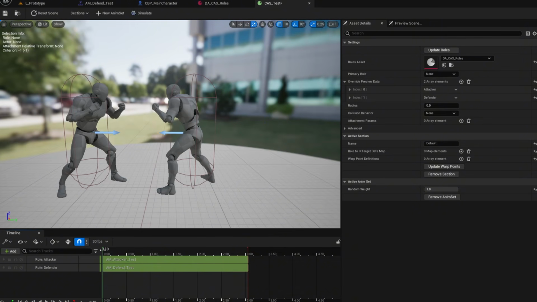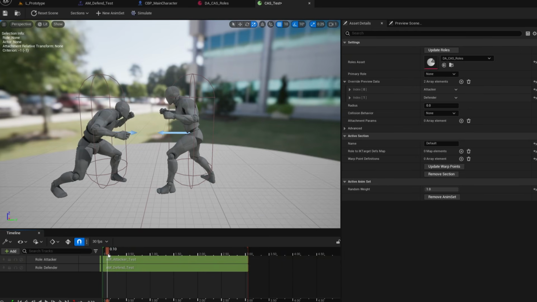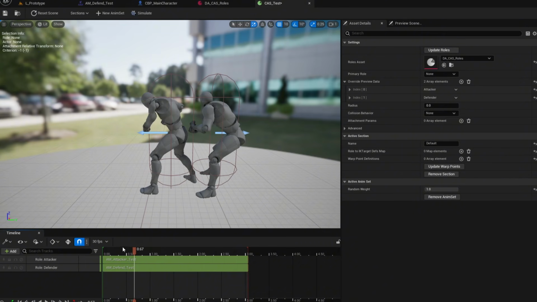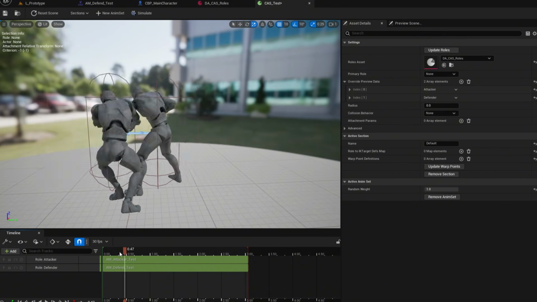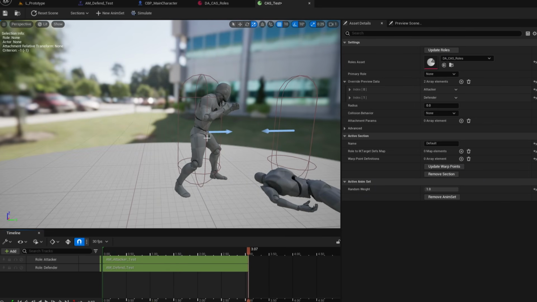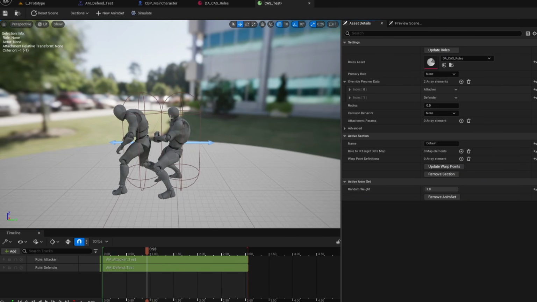There is only one problem. If you use your left mouse button to drag the timeline around, you can see that these colliders are fighting each other. They should be overlapping with each other like this to be correct. To fix the collisions problem, we will have to set up the collision behavior.